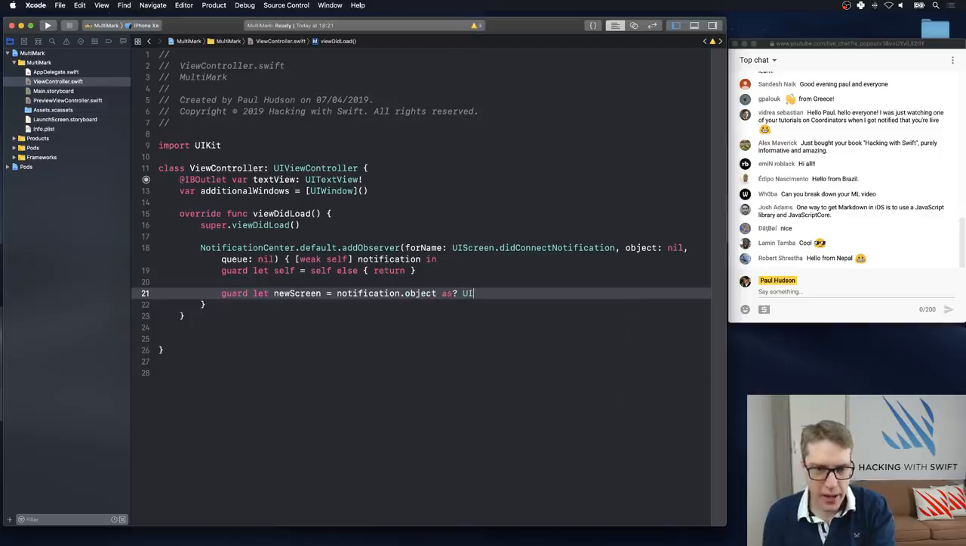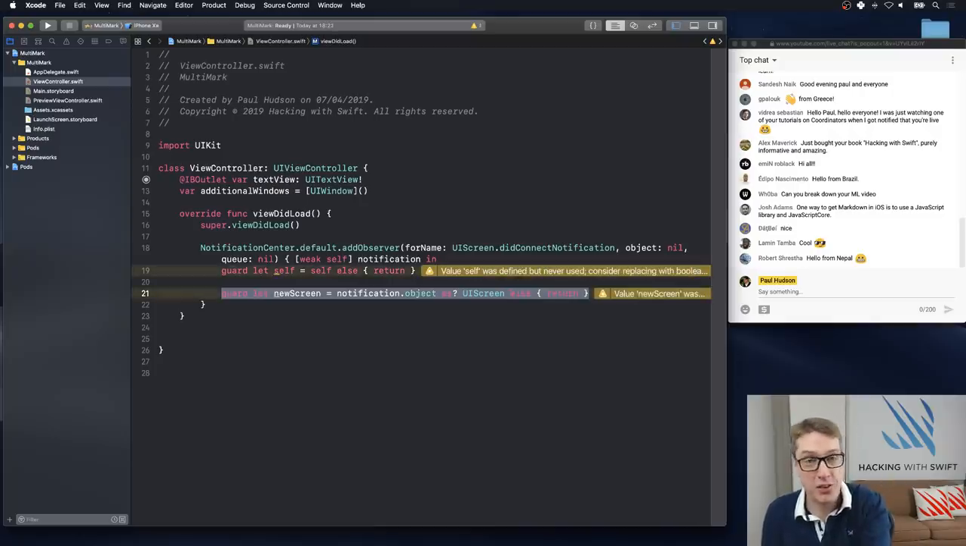As? UI screen, else return. So if we did connect, we should be given a screen. Make sure we have been given a screen. If we haven't for some bizarre reason, it should never happen, but to be safe, just bail out. Just get out of there straight away. Something's gone wrong, just exit immediately.